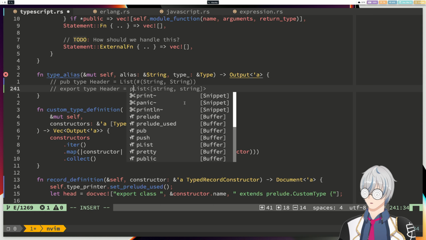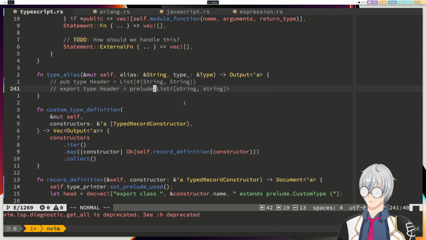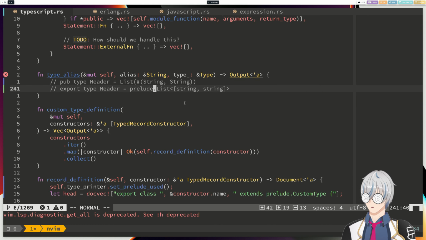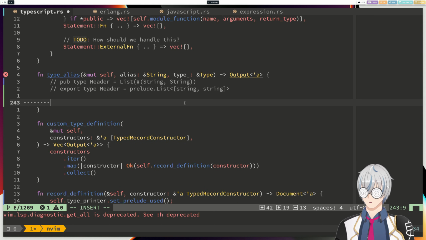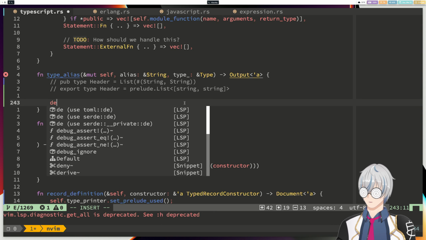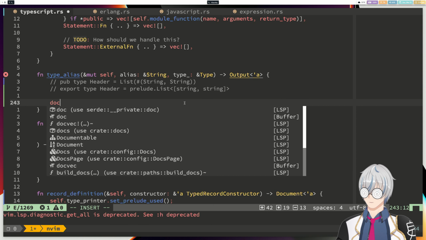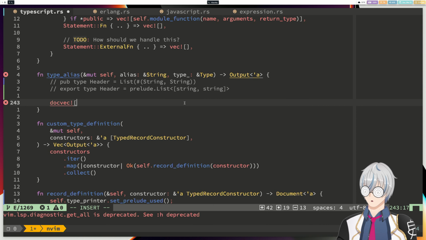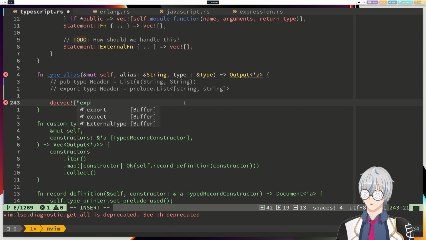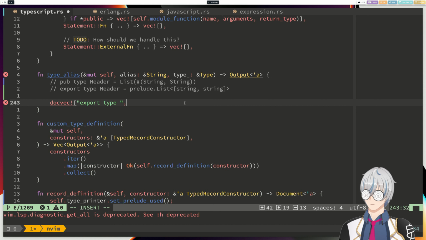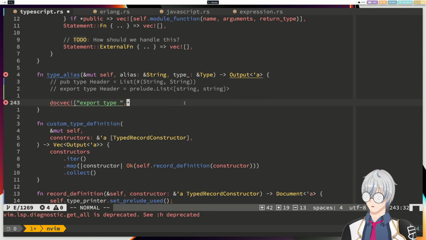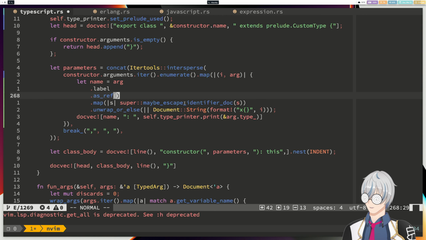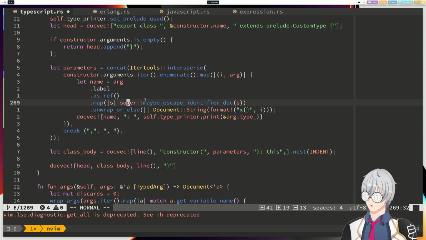And this is going to be prelude.list. So we need to transform this to that. Shouldn't be too bad. We can probably just do a docvec where all we're saying here is export type. And then we need to convert this alias into something that is safe. So we already have that here.